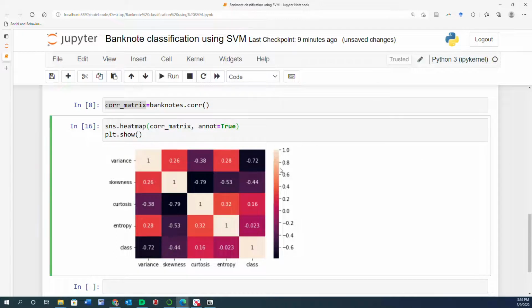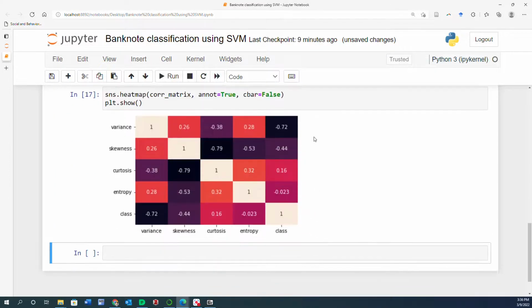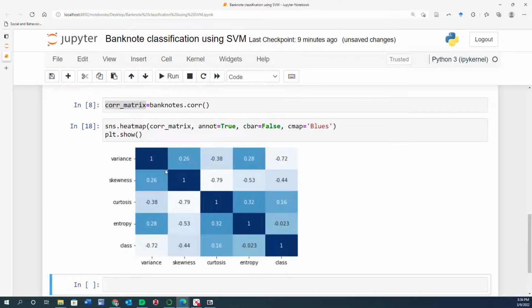The other thing that I want to do is that I want to get rid of this color bar because this does not give any additional information for me. So I'm just going to type in cbar is equal to False. And when you do that, this thing is going to go away. So it's much nicer. Now, the other thing that I want to do is to change the color map. So I'm going to choose cmap is equal to Blues. And we get something like this, which is much better.